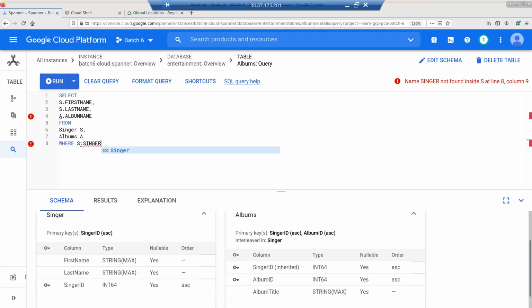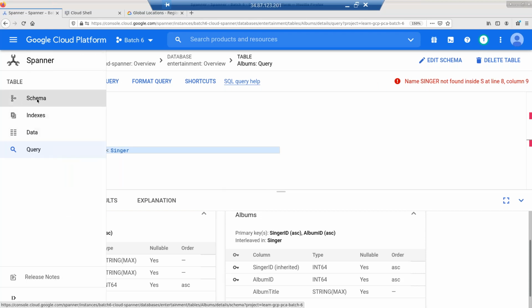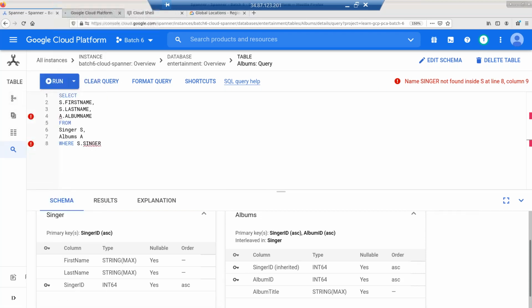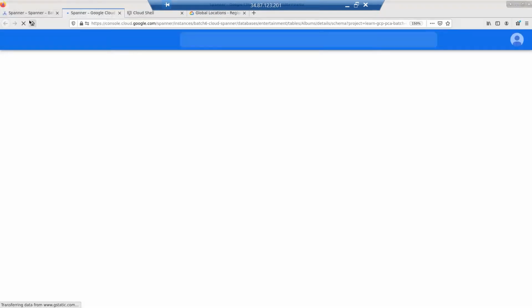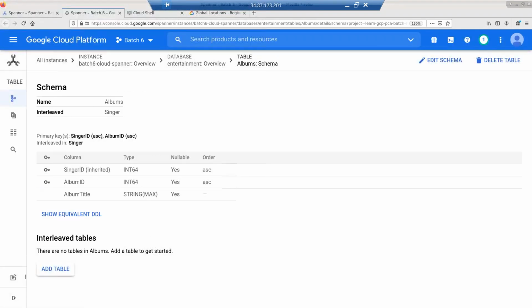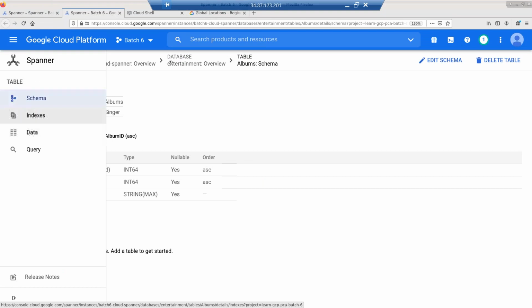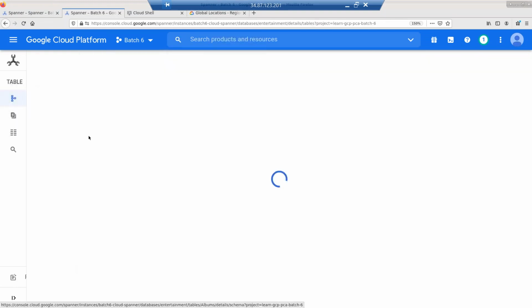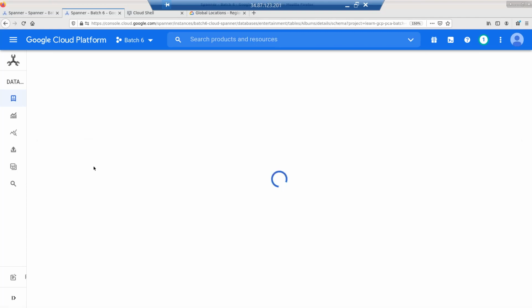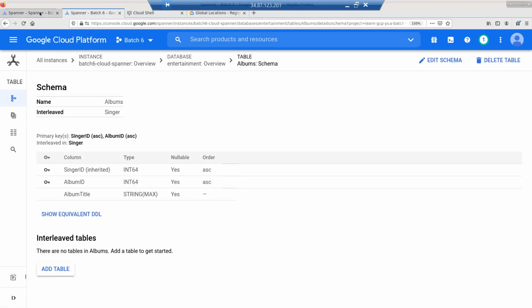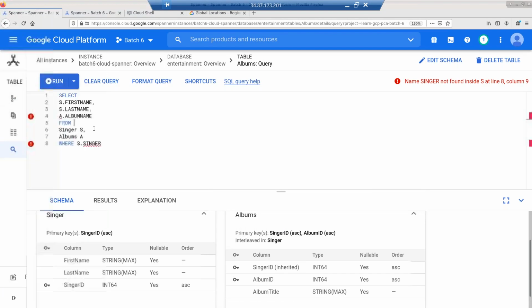ID. I have to look into the table schema, folks. I don't remember whether it is singer ID or singer underscore ID. What I gave, I don't remember. Let me just look into it. Singer ID, okay. Then the other table, albums. What's the name which I gave? Album title. Okay, it's album title. That's the reason it was showing error here. Okay.